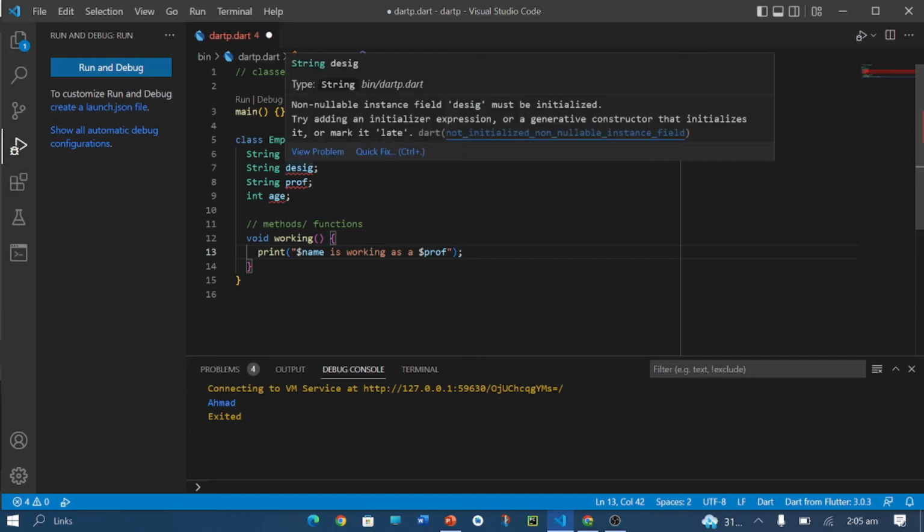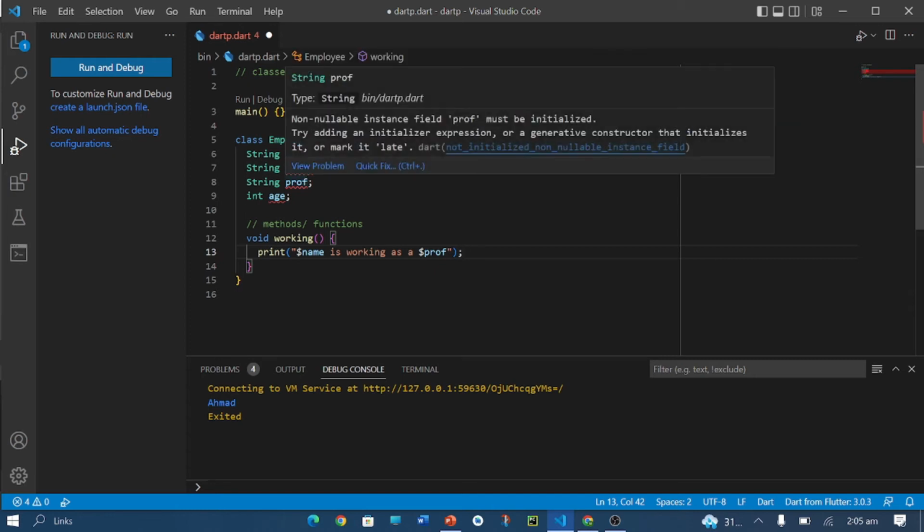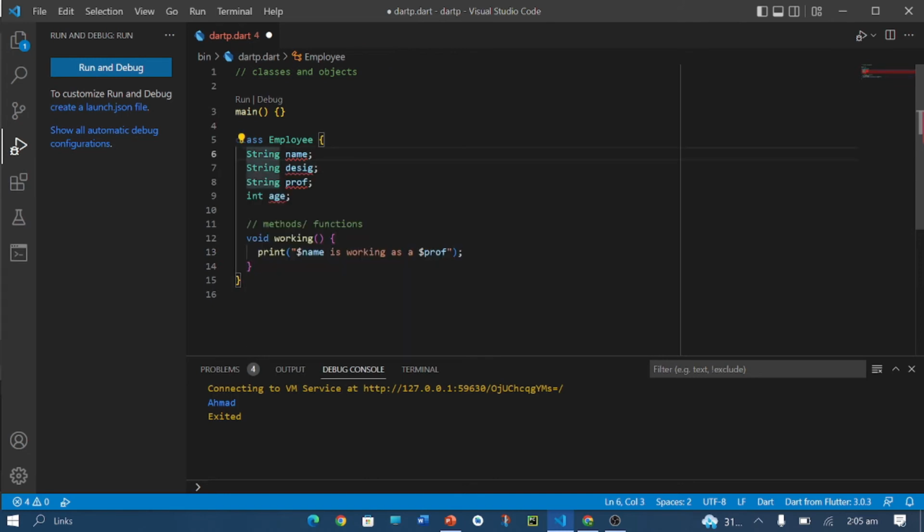So for avoiding the error we have to write the word late. Late means we will initialize it later, so it will remove the error, and it will understand that the user will initialize the subject later. So after that, this is basically my blueprint of the class.